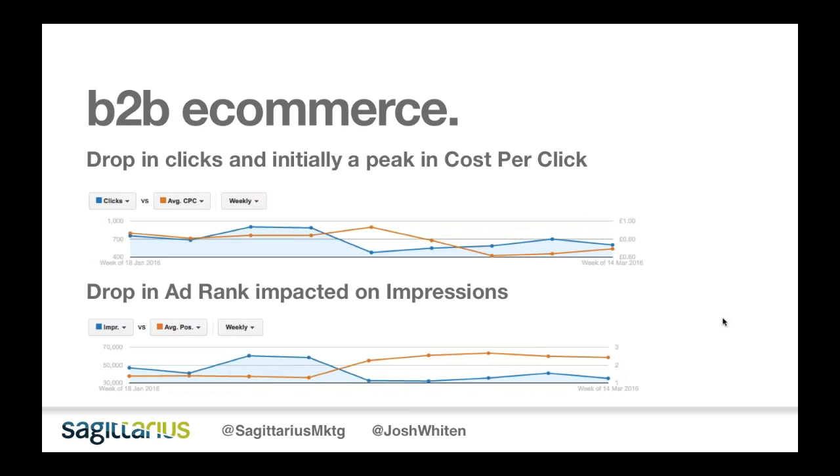And the last example is in B2B e-commerce websites, and we can see here a much more dramatic outcome. So initially, a big drop in clicks and an increase in cost per click, although that then settled down over the coming weeks. The bottom graph shows a really significant decrease in the number of impressions for their ads. So they're getting much less visibility. And also that's linked to their average position dropping.